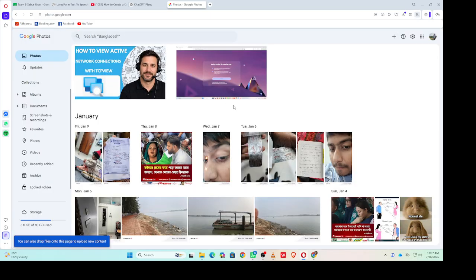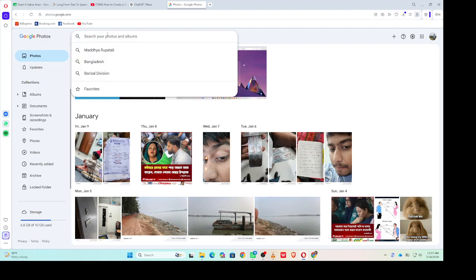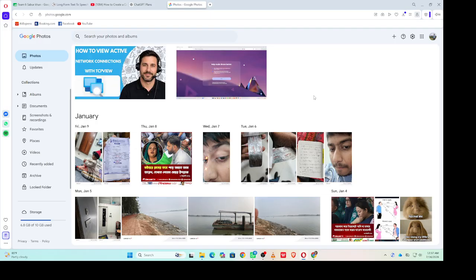Next, use the search bar to quickly find photos by people, places, dates, or objects. To keep your photos organized, create an album by selecting your pictures and choosing Add to Album.